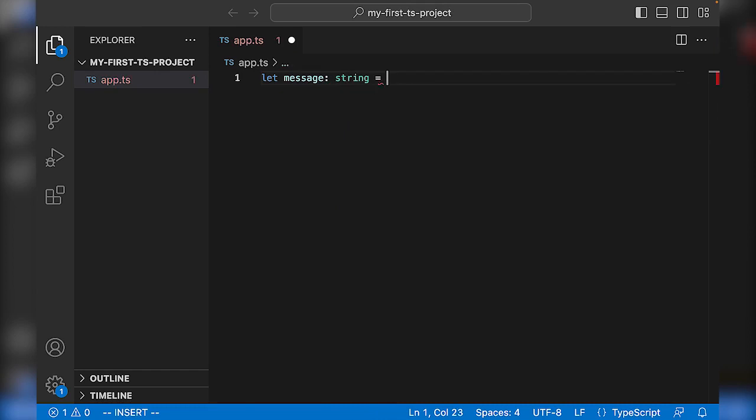And this is the first thing that you'll see that's different from regular JavaScript in TypeScript. And then after that, we'll just say equals, and then in quotes, you can either use double quotes, single quotes, whatever you want, just like in JavaScript. We're going to say hello from TypeScript.